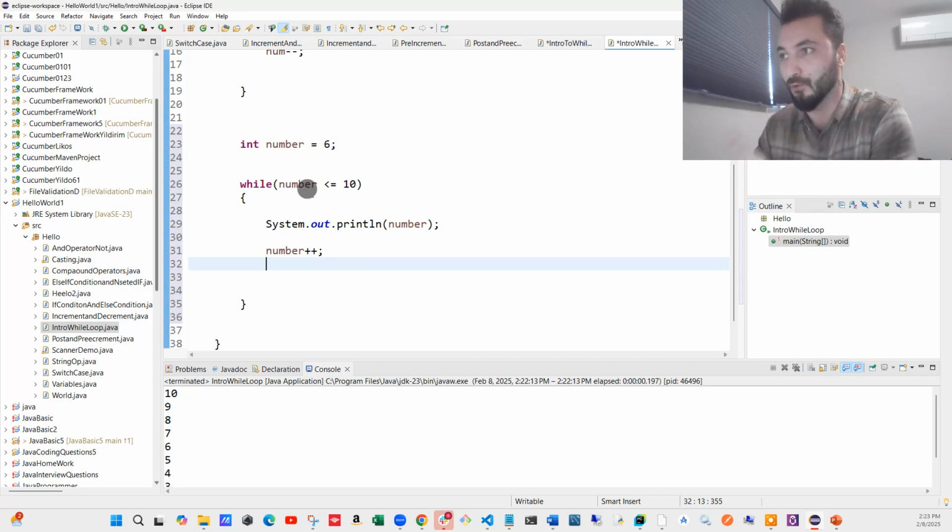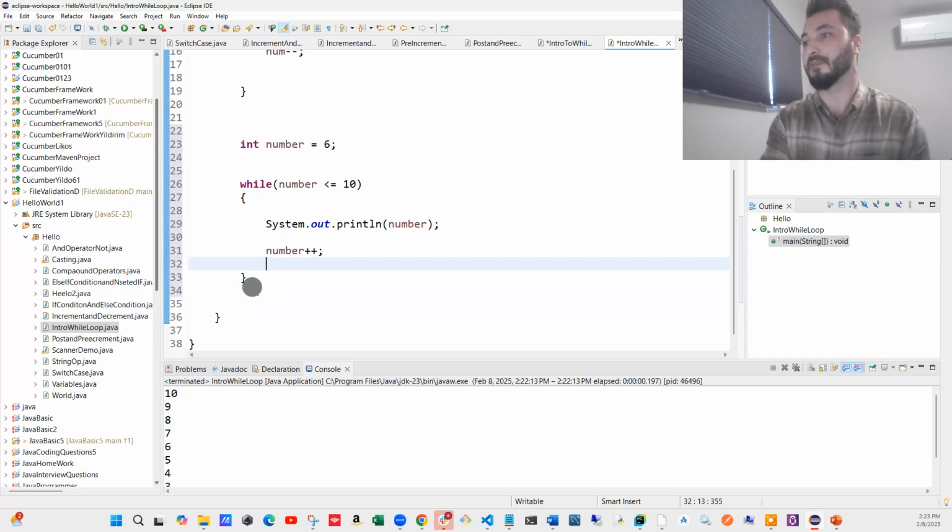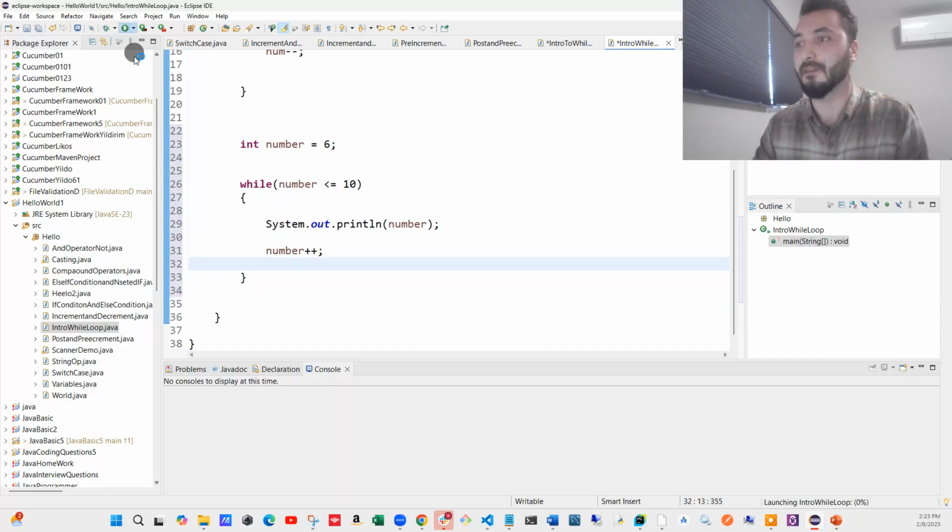It is getting in my loop, and then it is gonna increase it. It is gonna be 7, 8, 9, 10, 11. Whenever it is 11, it is gonna get out of my loop, right? It is gonna get out of my loop. So let's print it out.